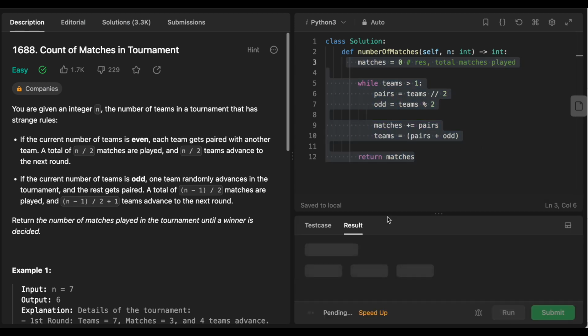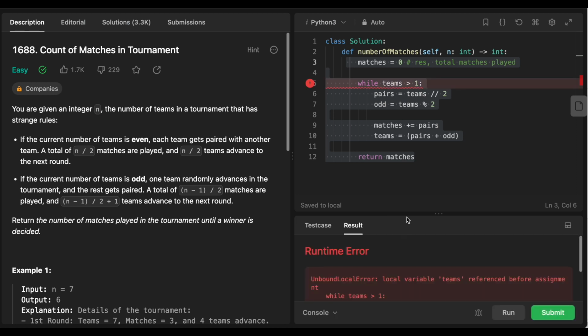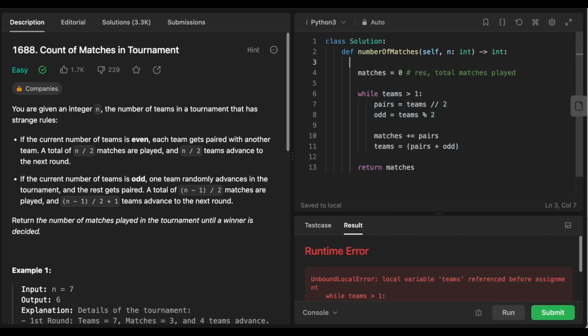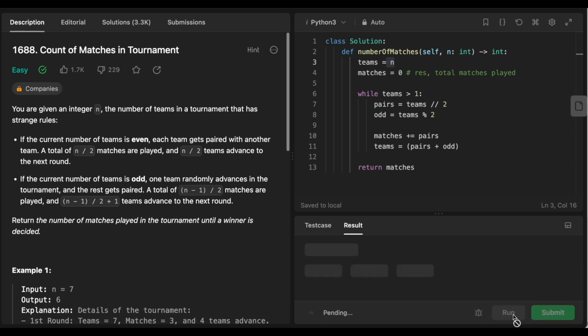Let's run it. Oh no. Oh, okay. Well, so n is basically the number of teams. So let's update that to n. Here we go. And submit.